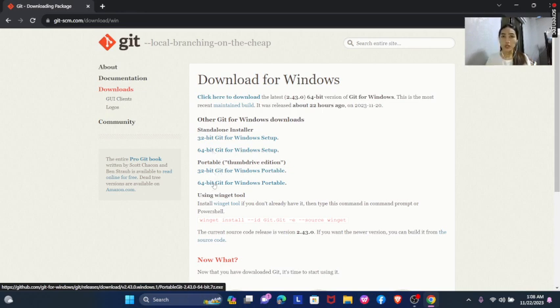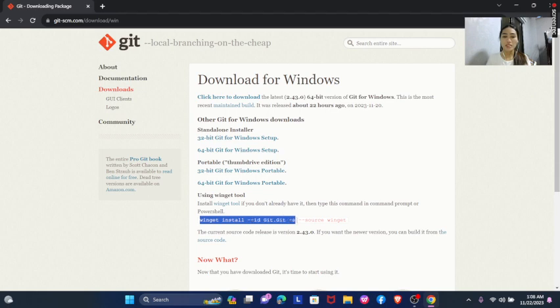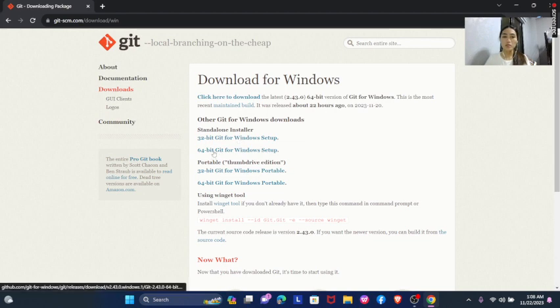But if you want to install Git using PowerShell or Terminal, just copy this: winget install --id Git.Git -e --source winget. For the standalone installer, I will choose the 64-bit Git for Windows Setup.